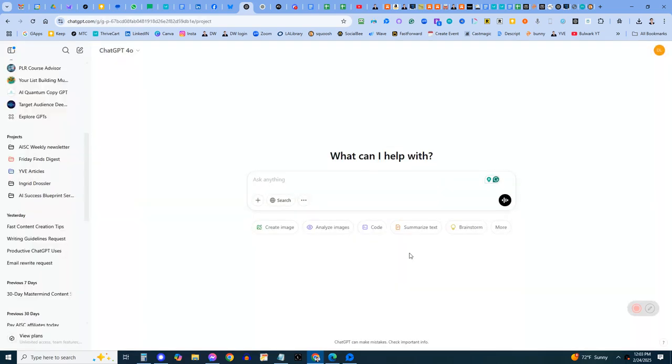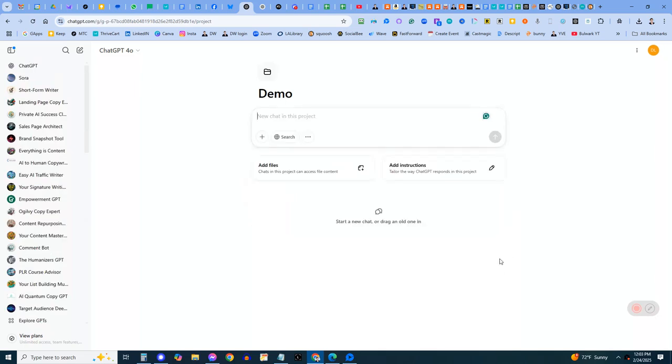Once you create the project, you're going to see that your ChatGPT page is a little bit different. It's a folder. You can see up here it's a folder. You can change the color of the folder if you'd like. You can edit the name up here. When you hover over the title you gave it, there's a pencil that you can click on and edit the title.